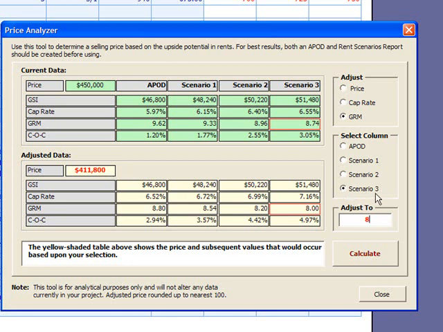$411,800. Anyway, I would encourage you to open this price analyzer up and play around with it.